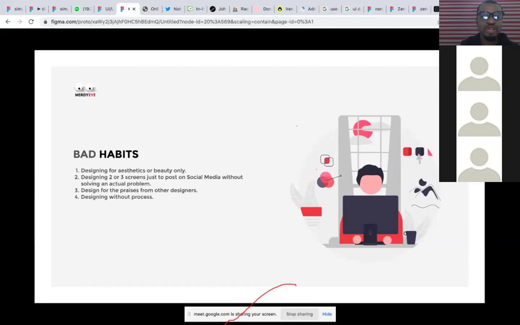Number two, if you're designing 2 or 3 screens just to post on social media without solving an actual problem, you actually have a bad habit. I want you guys to tweet these things after this particular webinar. If you're designing 2 or 3 screens just to post on social media without solving an actual problem, you have a bad habit. I once asked somebody to send me their portfolio, not to beat this particular guy.